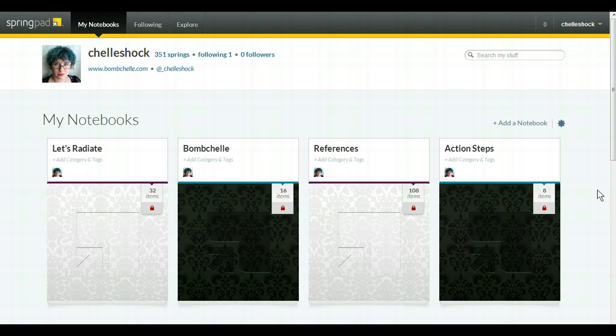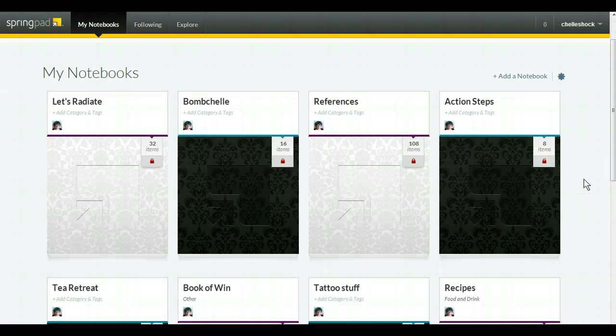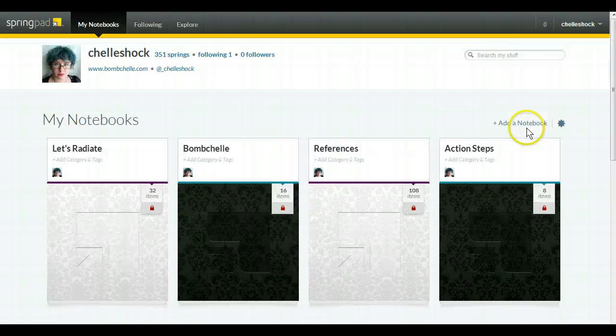The changes that they've made, as you can see, the main change is to the design. There's a different look. I think overall it looks quite a bit sleeker, and I think it's an improvement.